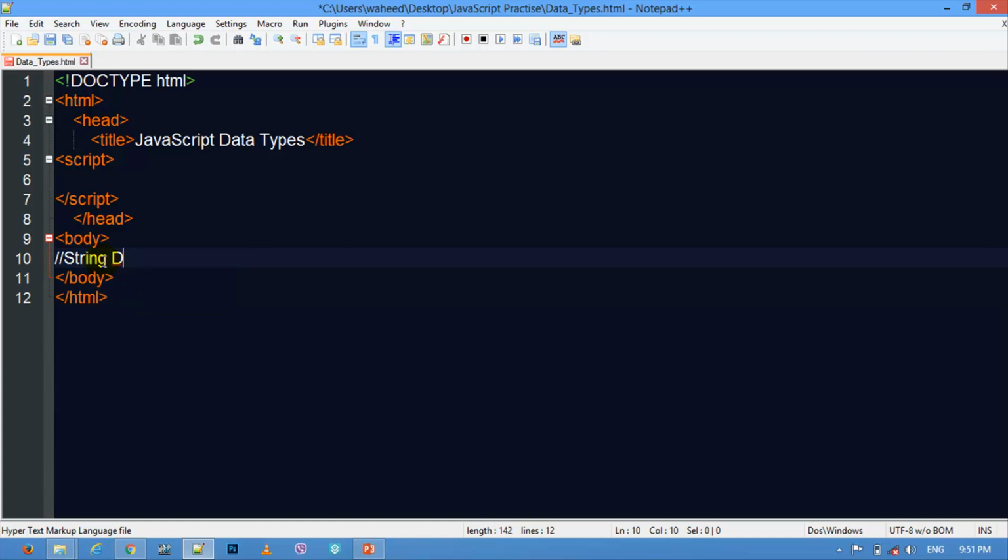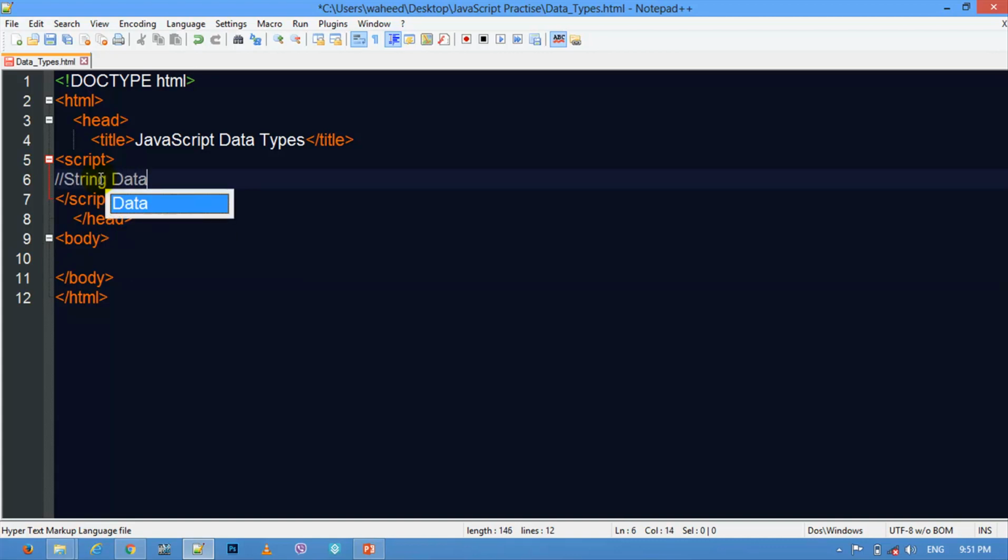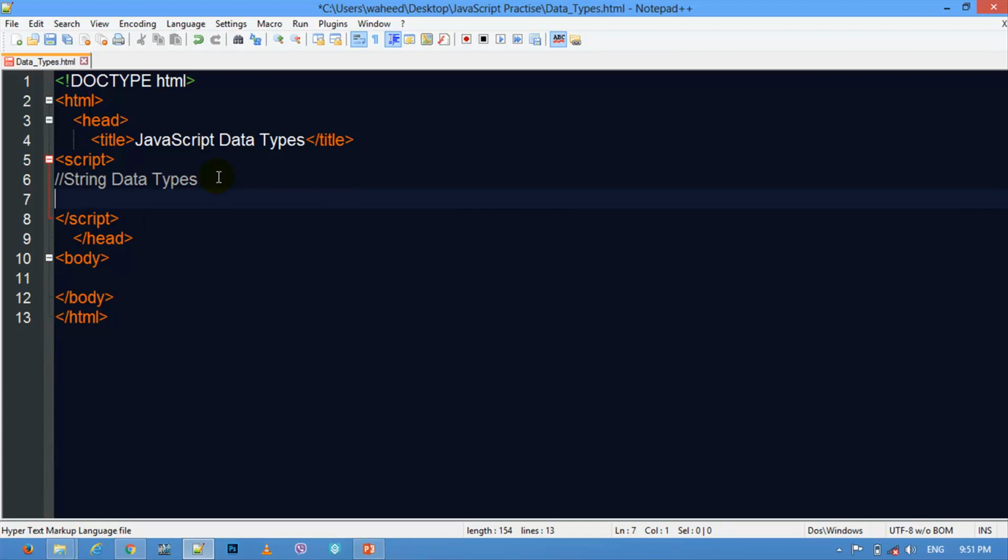Inside the script tag, string. The first one is string data types. So what is the string data type? When you are writing a text or a number inside single quotation or double quotation, this is called a string.